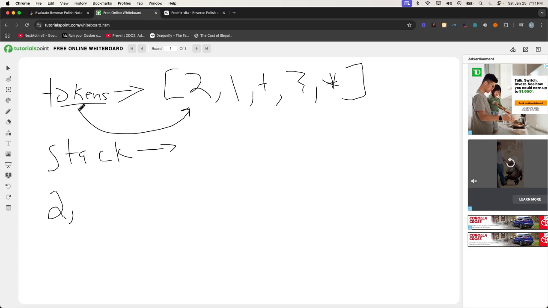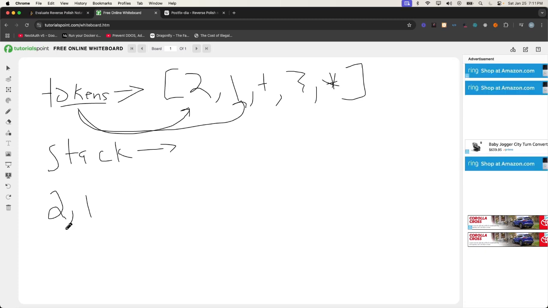Then we're going to get 1. Okay, so we're going to add this. We're going to push it into the stack, right? So some prerequisites required for this problem are to know the data structure of a stack and how it works. Okay, but now we have 2 and 1.